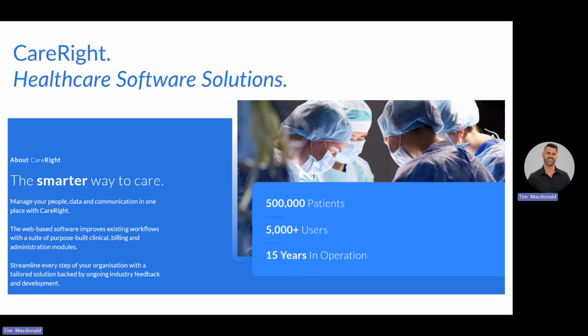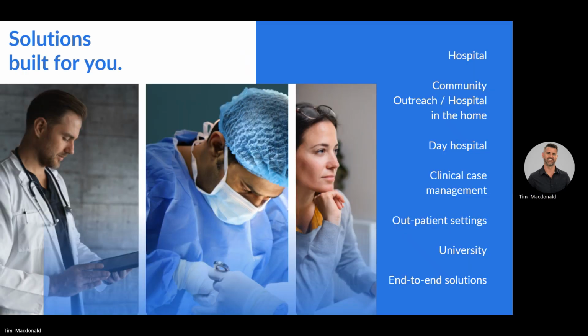Currently, CareRight supports hundreds of thousands of patients, thousands of users, and we've been in operation for about 15 years. Down the right-hand side here, you can see typically the segments that we address or provide solutions for. These combine hospital, community outreach or hospital in the home, day hospital, clinical case management, outpatient settings, university or academic institutions. And then again, when I say end-to-end solutions, that's all of that combined, or pick and choose what you want combined into delivering one fully integrated system.